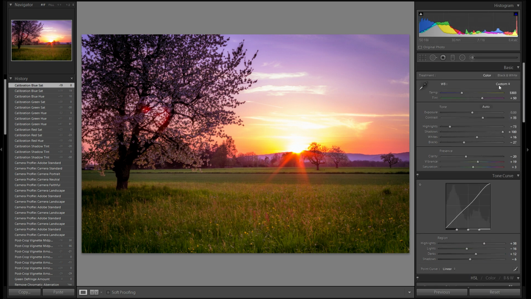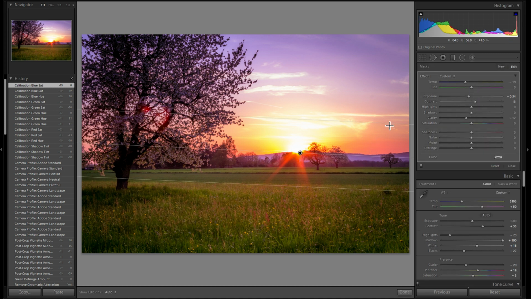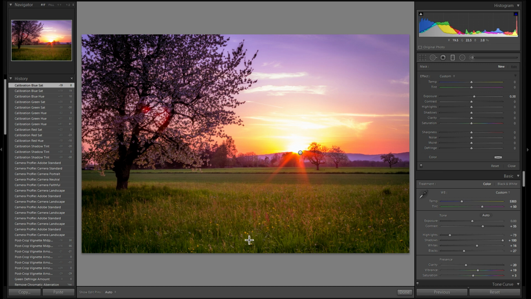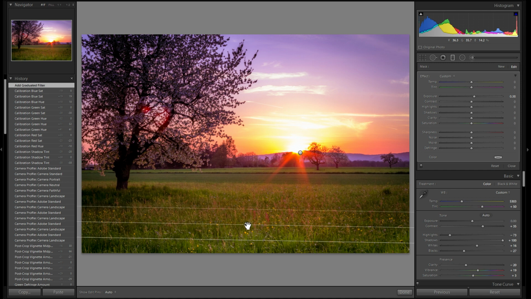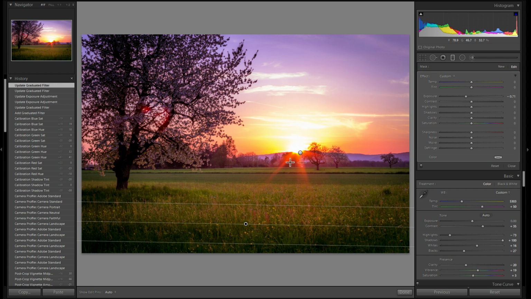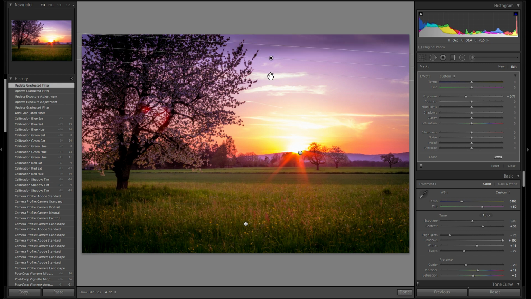Alright, so we're done with all of the global adjustments, and we've added already a gradient filter to the sky. And what I'm gonna do here is actually add another gradient filter and just put it at the bottom of the image right here, like that, and put the exposure on minus exposure, just because that helps to close the image and gives a little bit more attention to the center, to the sun, to the tree. Same thing I'm gonna do on the top of the image, not quite as strong here.